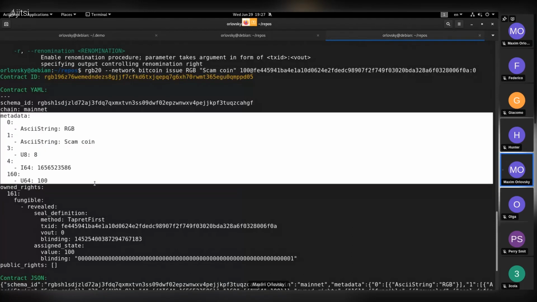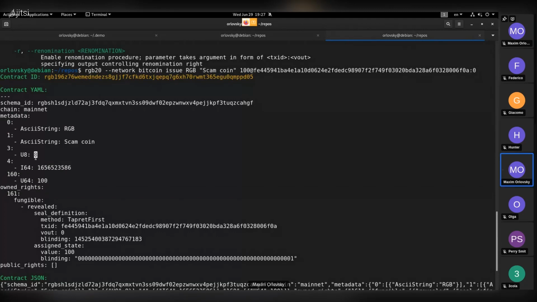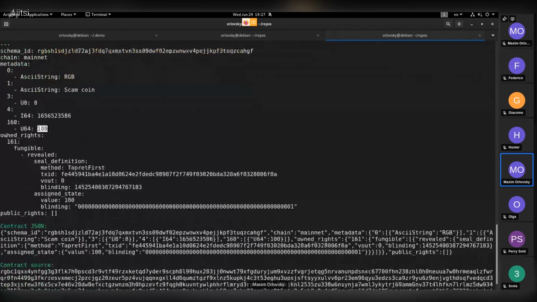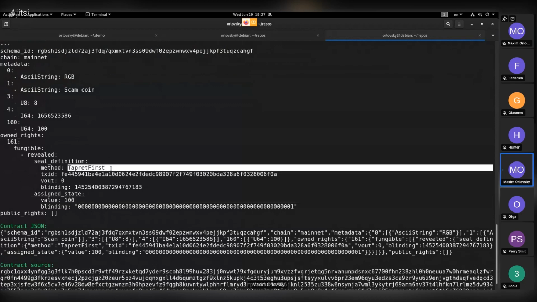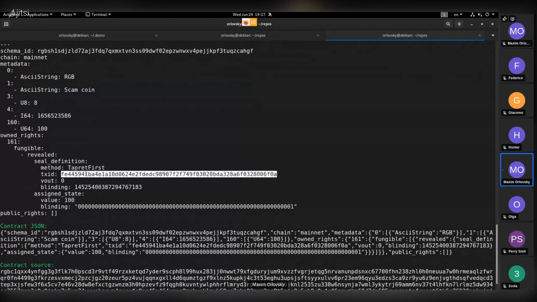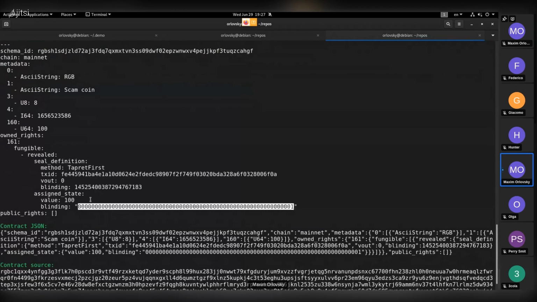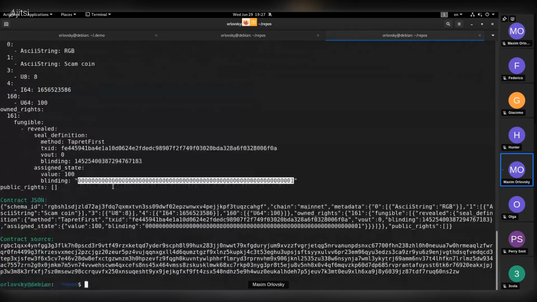It contains metadata about the asset name, the precision, which is default, the timestamp, and the amount of asset that has been issued. We have these owned rights for a fungible type, which is basically an old name for this value thing, which uses Pedersen commitments to create the commitment. And this is the explicit value. We didn't conceal it. We have the seal definition using the tapret first algorithm on this transaction ID with a blinding to the seal. And we don't use the blinding because it's a primary issue here.